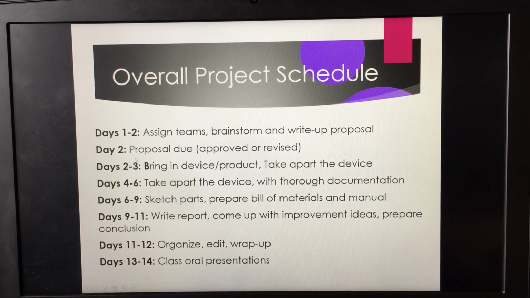Day 2, your proposal would be turned in. Okay. 2 to 3, you're going to bring in your device or product and you're going to start taking it apart. 4 through 6, you guys are going to be taking it apart with thorough documentation. Alright, so you need to be documenting everything. This isn't just a destroy something activity. Day 6 through 9, you're going to sketch all the parts. Part of your thorough documentation is sketching everything, preparing the bill of materials and your manual.